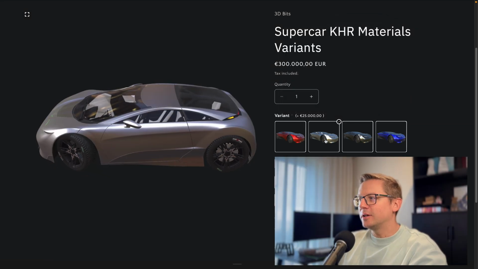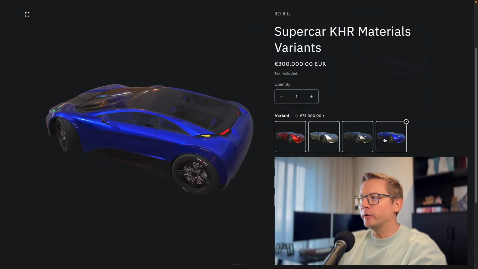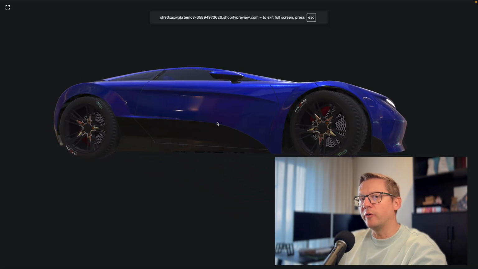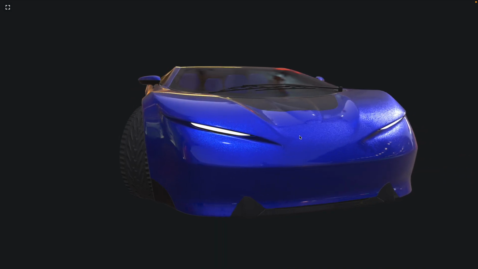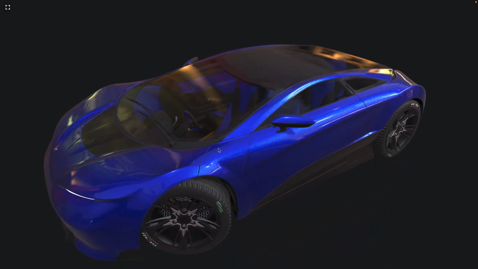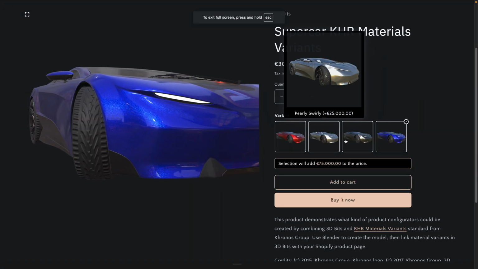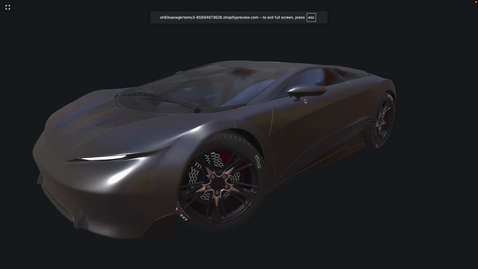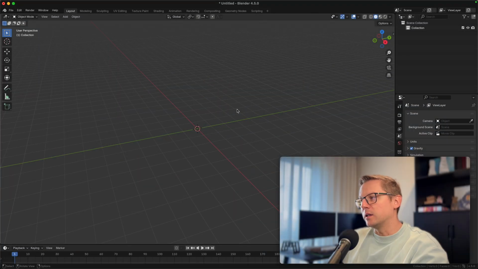Hey guys, thanks for joining. In this tutorial we will be looking at how to create this 3D product that has different kinds of material variants. We will first create everything in Blender. We will look into how we can create variants and assign materials to those variants. Then we will export the model to a GLB file, import it into Shopify, and proceed with 3D Bits. In 3D Bits, we will link the material variants to various Shopify product options, and we will be using an app for that. So let's get started.